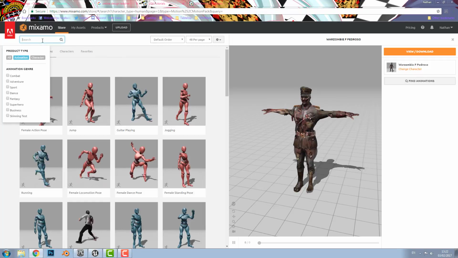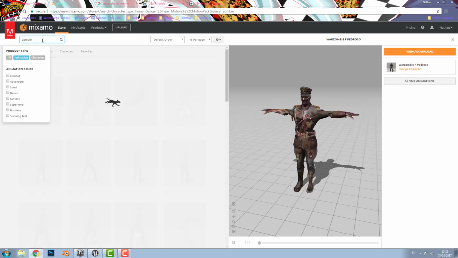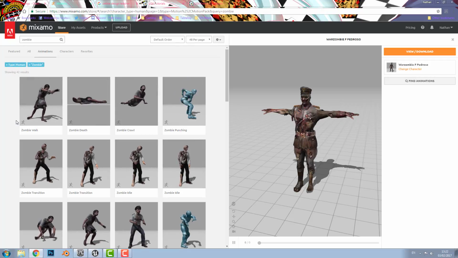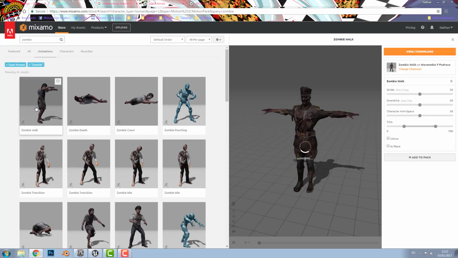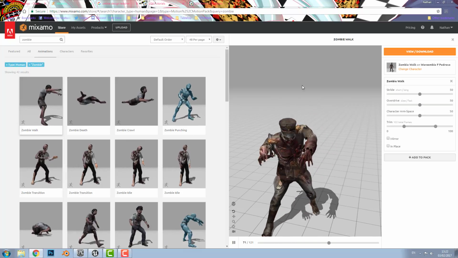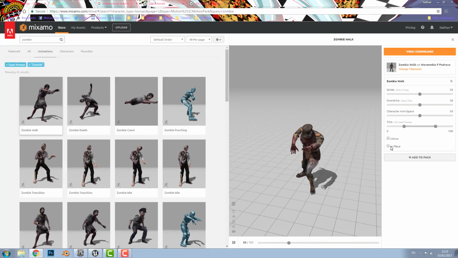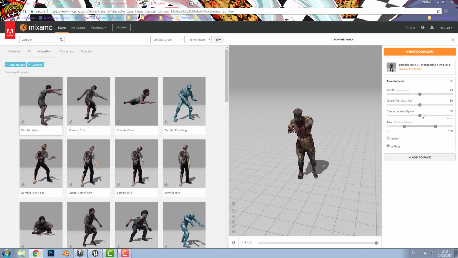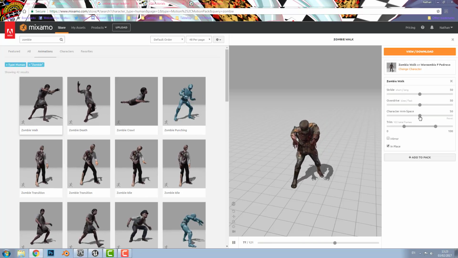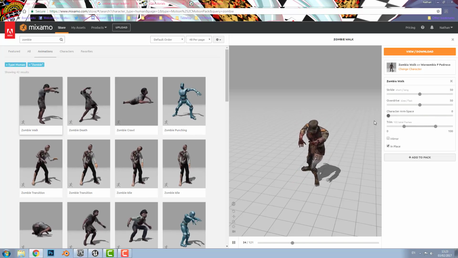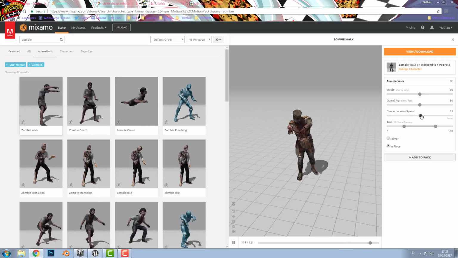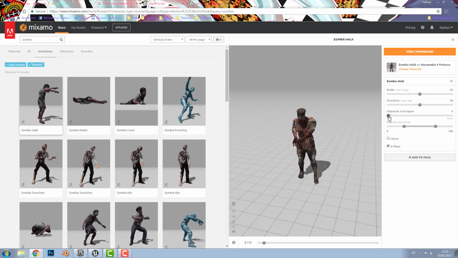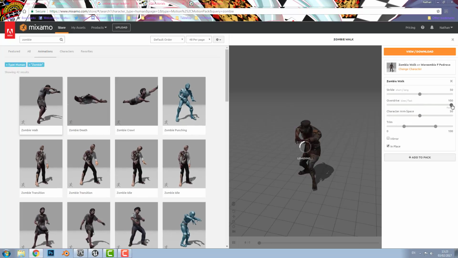and type in zombie, and then we'll get a wide variety of different animations we can use. We're going to be making the walk, run, and idle cycle today. As you can see here, you can preview the animation, and you can have it set to be in place. There are also these options on the side that allow you to customize how the animation looks. Is the arms really narrow, or are they wide? Like so. Does he go extremely fast?